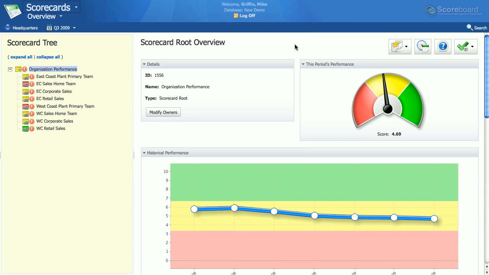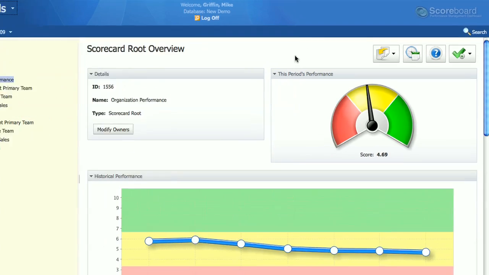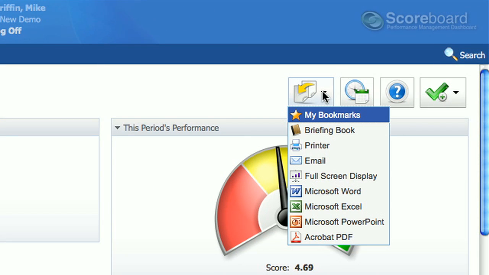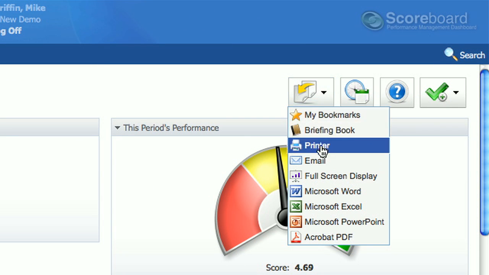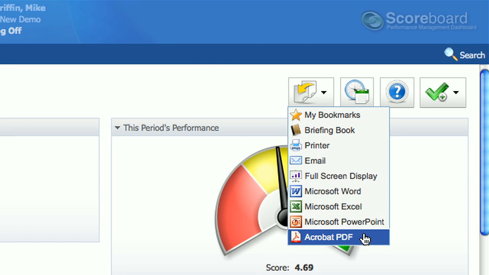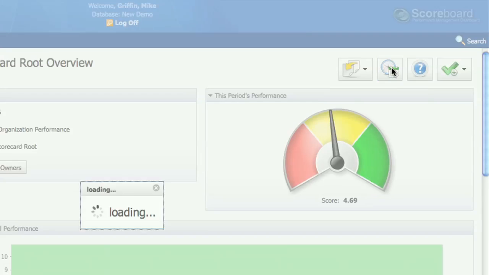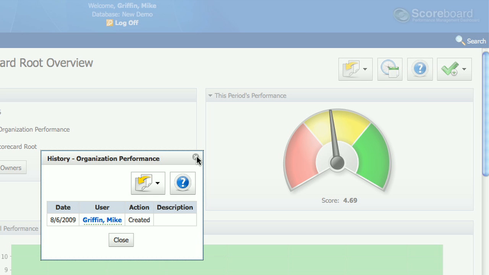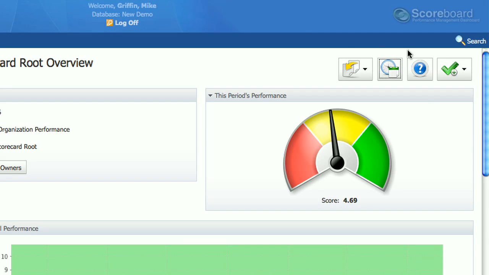Another thing you'll see on a lot of screens in the app are these 4 buttons in the upper right-hand corner. The first one is a Send To button and allows you to print things or email screens or send them to Microsoft Office products or PDF. The next is a History button. It shows you an audit trail of everything that's been done to this particular object in the system. Integrated Help is the next button, and the last one lets you add a task or initiative. If I want to do a quick to-do, it's on every screen right there in the application.